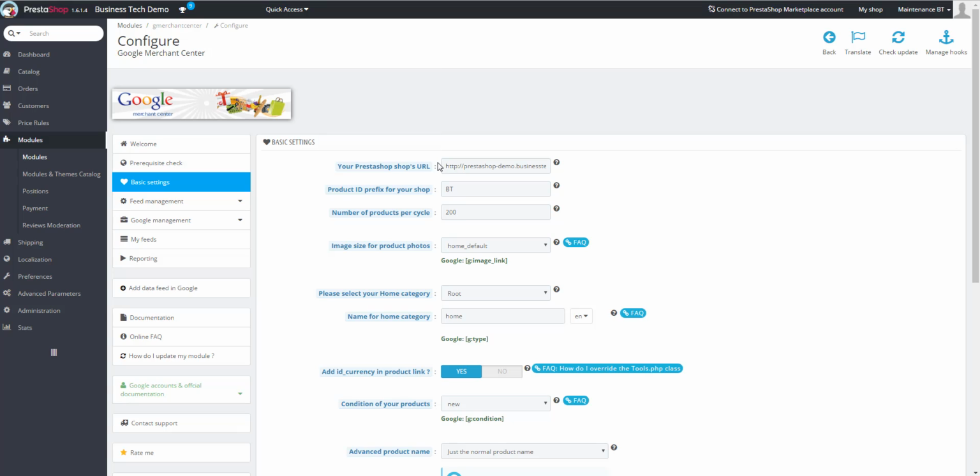Your shop's URL should be already filled in, so you don't have to do anything for this field. For the product ID prefix, put your shop's name initials. For example, if your shop's name is Mary's Shop, you can write MS. Don't touch the number of products per cycle, nor the three following fields. Leave the default parameters.